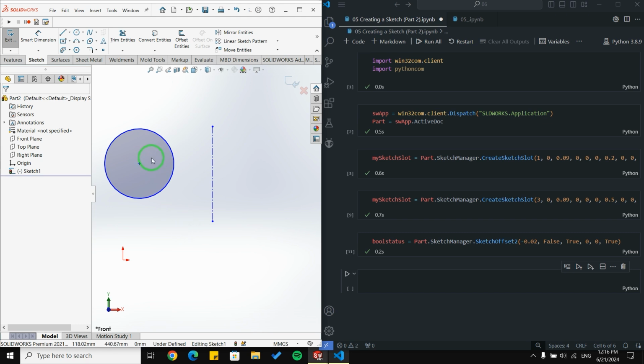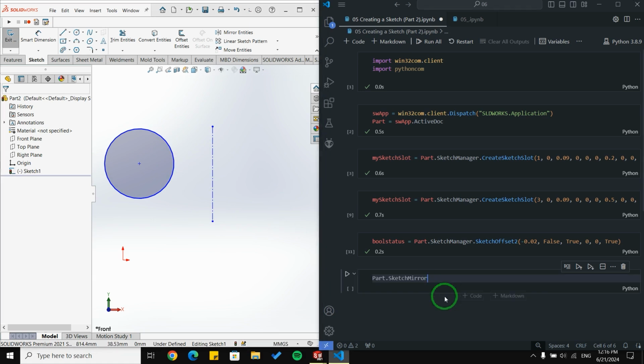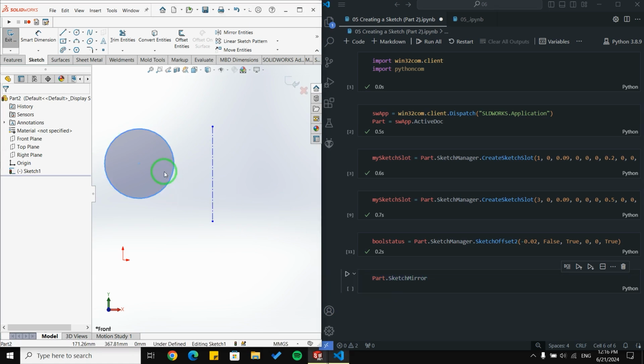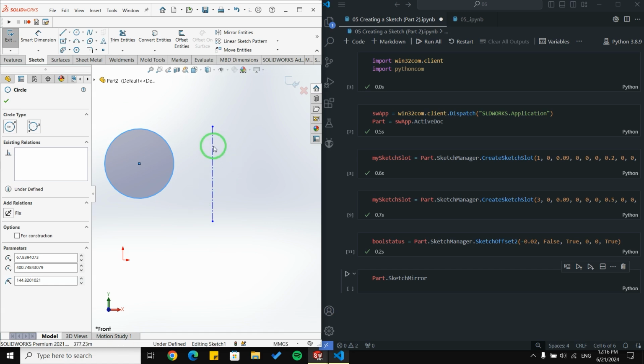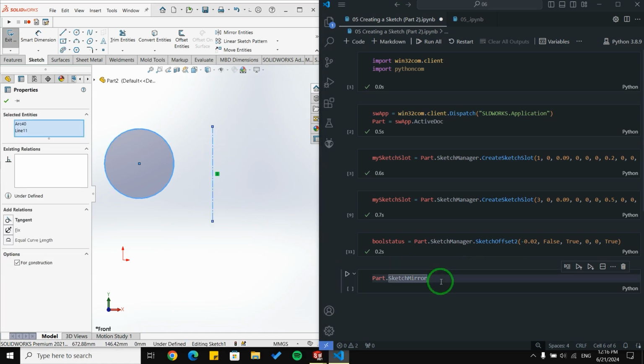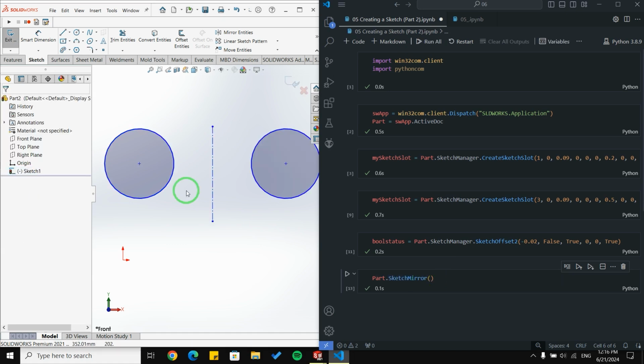First, you need to select your circle or your sketch, then select your center line, and then use part.sketch mirror. So to show you, I'm going to select my sketch, then my center line, and I'm going to run this code. Sorry, I forgot parentheses. And you can see here I'm able now to create a mirror.